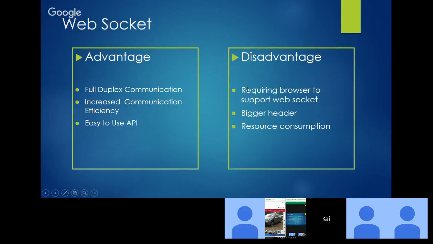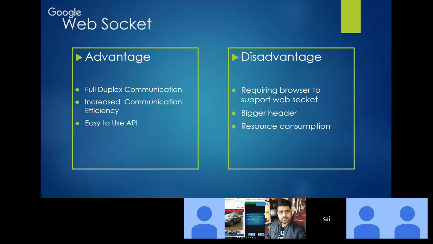However, WebSocket also has its own disadvantages. As we said, once the connection is built, the client side and the server side stay connected until one of them closes. That means, hypothetically, your phone is always connected with the server. That's going to cost you a lot of data. So it's about money.